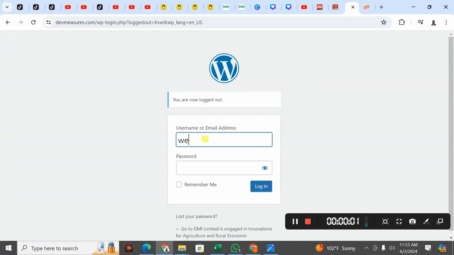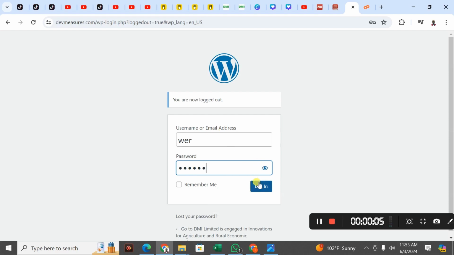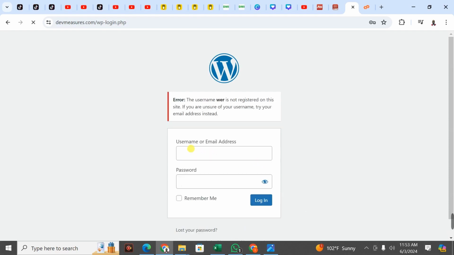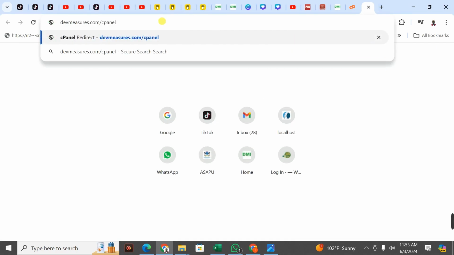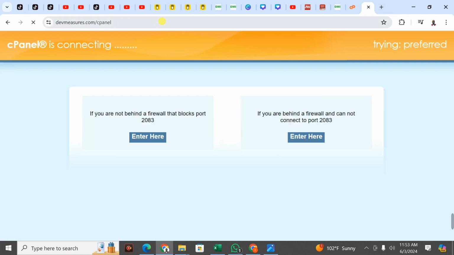Well, in this tutorial, I'm going to show you how to find your WordPress username and also how to reset your WordPress password. So what you're going to do, you're going to simply log in to your cPanel. cPanel is the control panel. So you write your domain name, then /cPanel, you press enter.